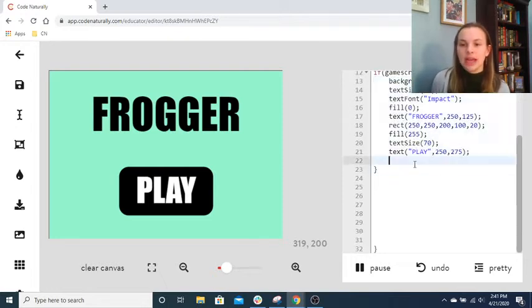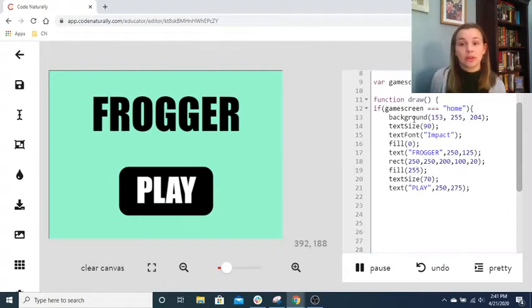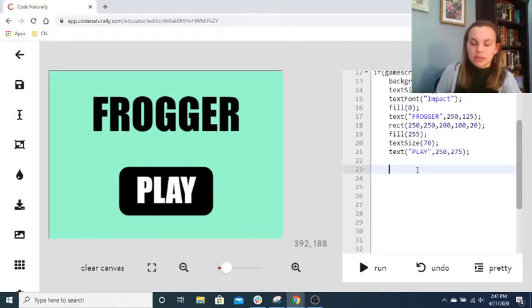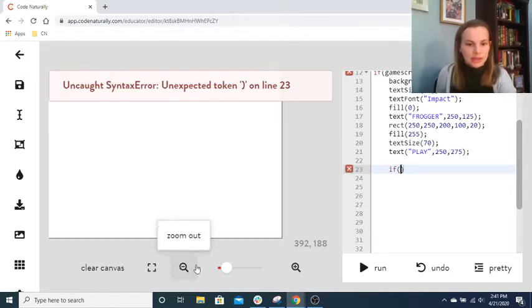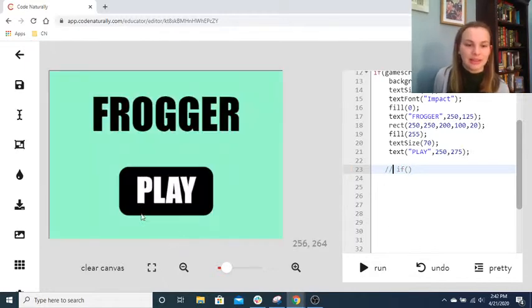Okay, so the last thing that we want to do on this home page is we want to make sure that this is a clickable button. So I'm going to make a lot of space, and you want to make sure that everything that you've done so far is inside of the curly brackets of if game screen equals home. So I'm going to go right here and I'm going to pause the screen, and I'm going to say if, in parentheses, yeah, that didn't work. Let's just comment this out for a second.